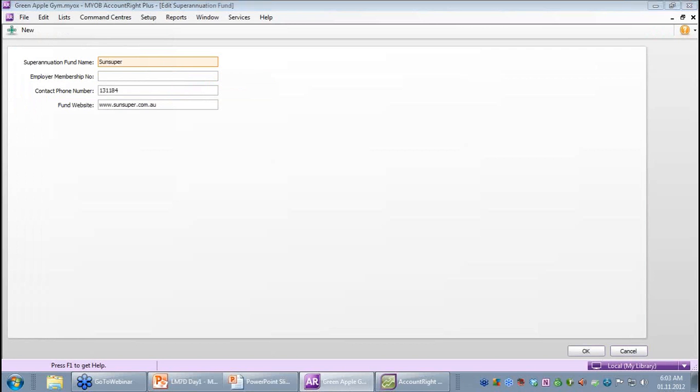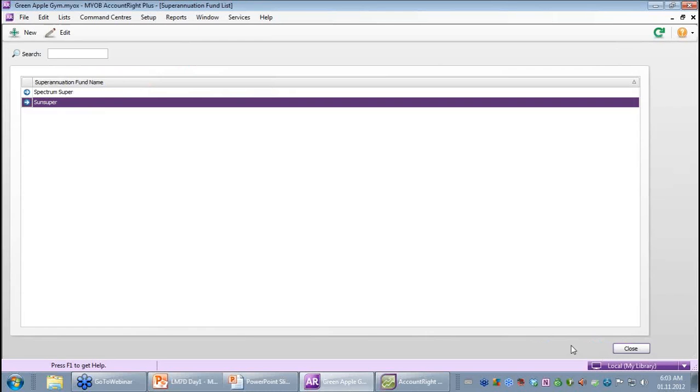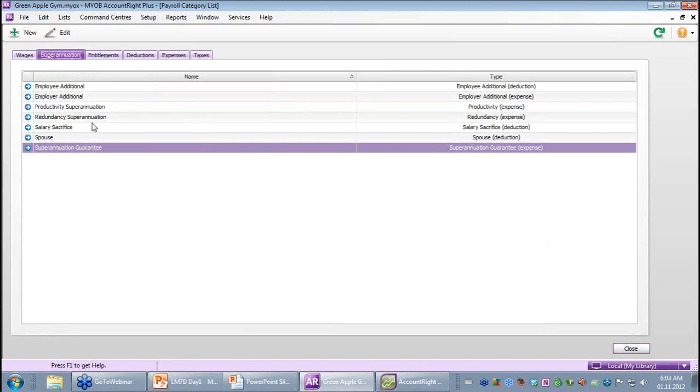I would have in here my employer membership number. I don't have anything there. Contact phone number and the fund website. And so you can go through and put as many superannuation funds there as possible. That's completely fine. You could retain all the information there for them, and that's where that information is linked. So I'm going to click close on that, and I am back in my payroll categories area.